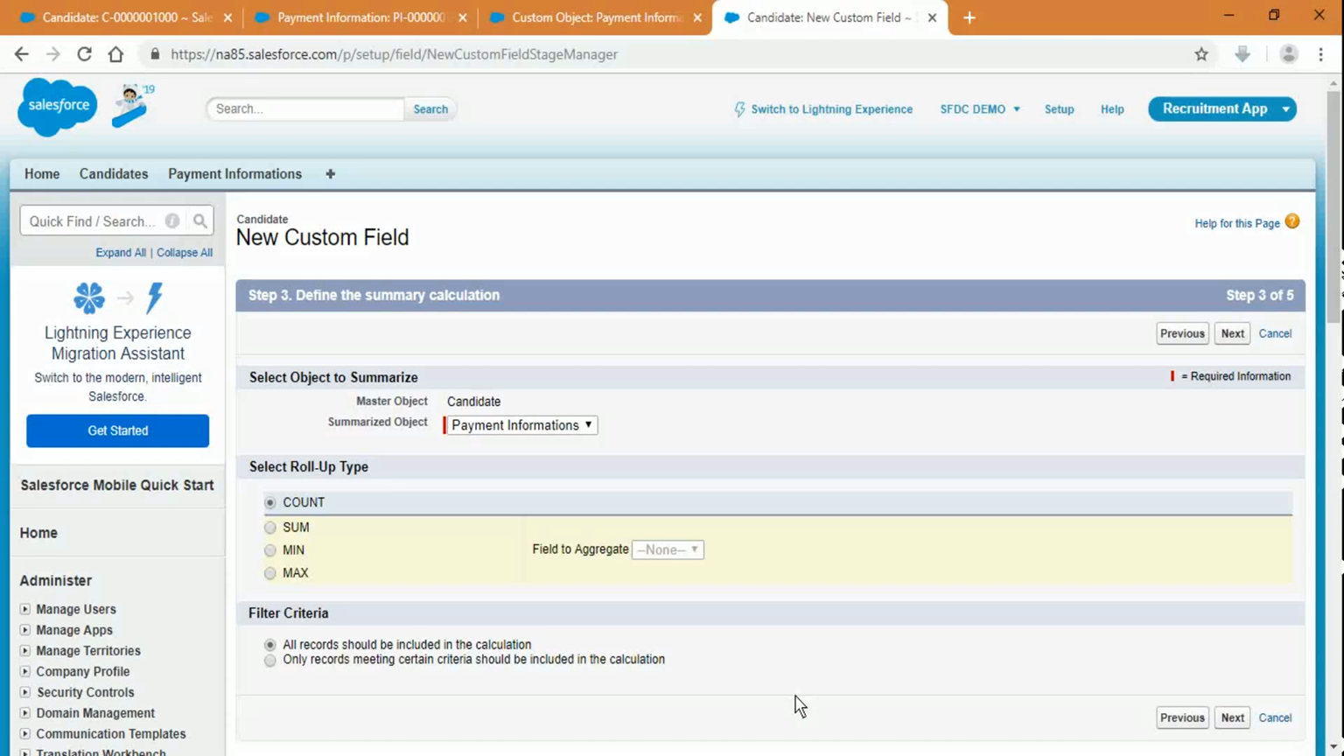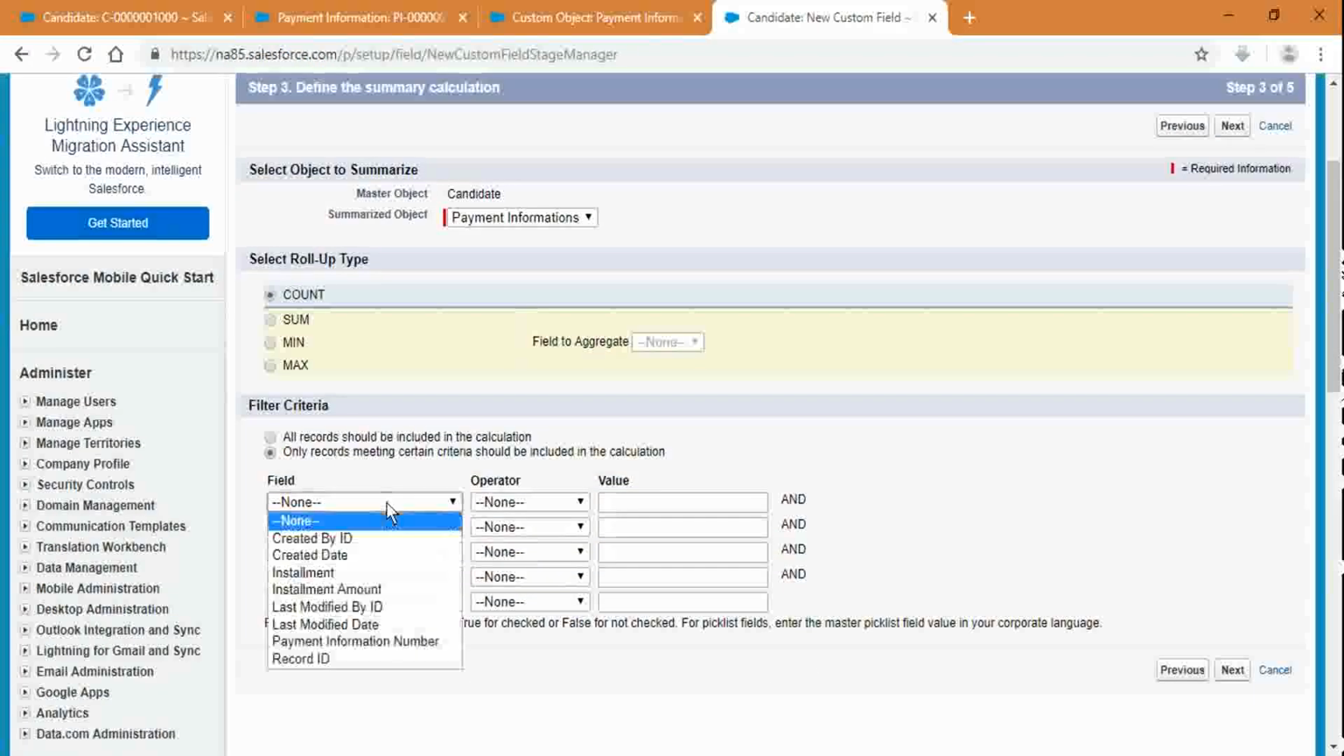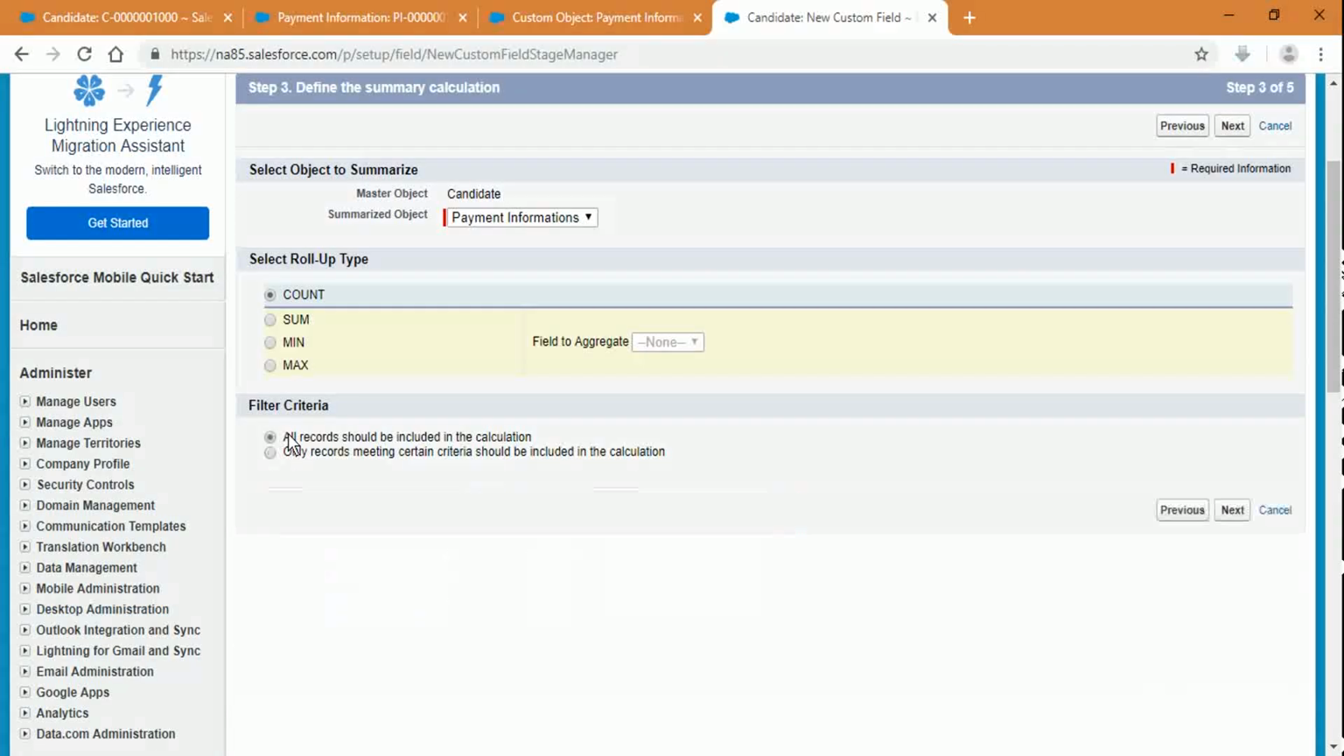Or you want to apply this scenario for all the existing records under this child, under this candidate, or only those which follow some criteria. Like in my child, I am having so many fields, right? If my installment amount is greater than 2, then only I want to do this option. You can set that option here. Otherwise, all the records in the child will be eligible for this counting purpose.